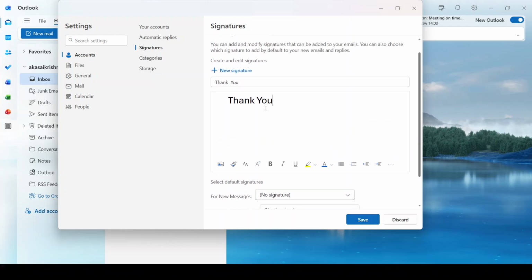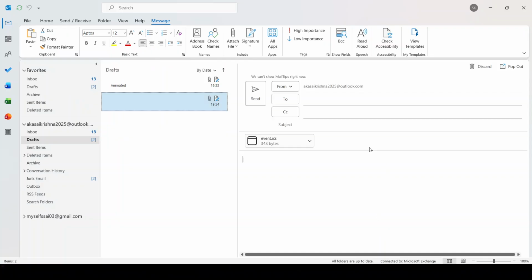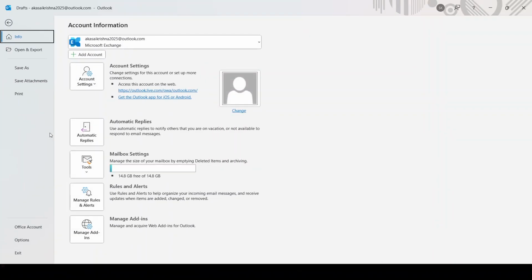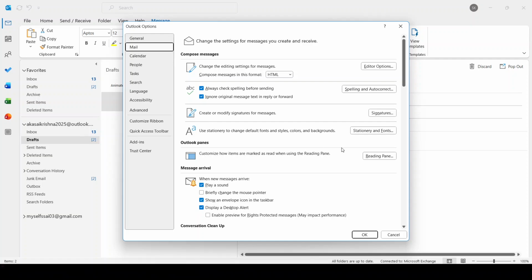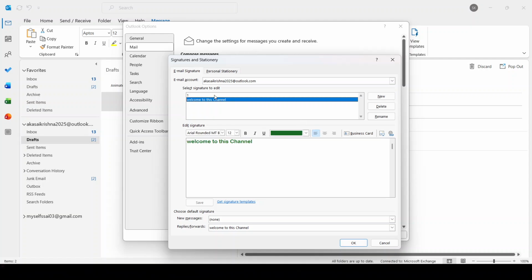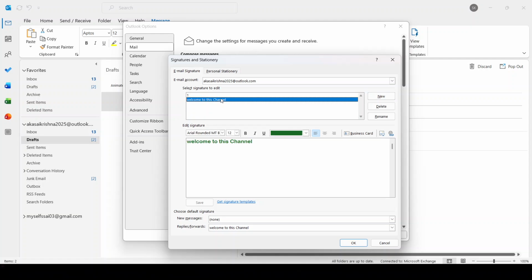If you're on Classic Outlook for Windows, open Outlook and go to File, then Options. Choose Mail, and click Signatures. Under Select Signature to edit, choose a signature to modify, or click New to create one from scratch. Give it a name, then build your signature in the Edit box. You can format text, change font and color, and insert an image using the picture icon if you want to include a small logo.